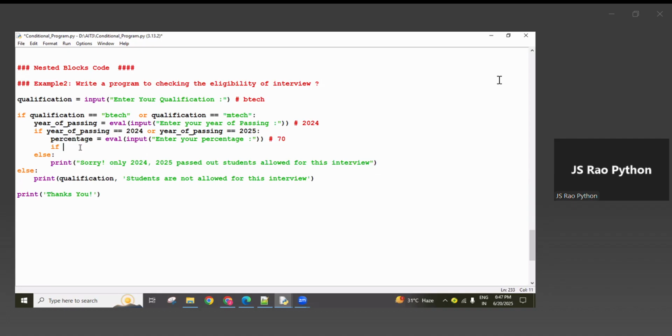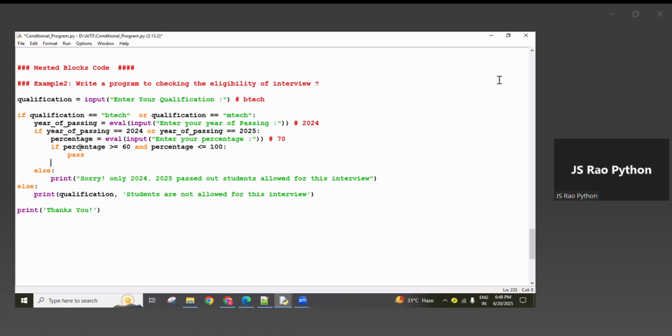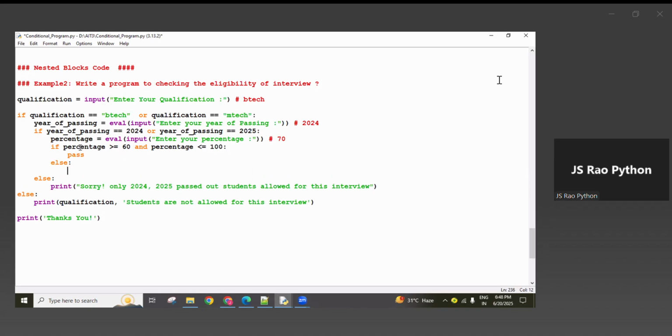If percentage is greater than or equal to 60, I want to allow 60 and above students, guys. If percentage greater than or equal to 60 and percentage less than or equal to 100, between 60 to 100 percentage, not more than 100 percentage, then I want to allow. Then here I'm writing pass. If it is not in this range, then immediately one print statement: sorry, less than 60 percentage students are not allowed for this interview.